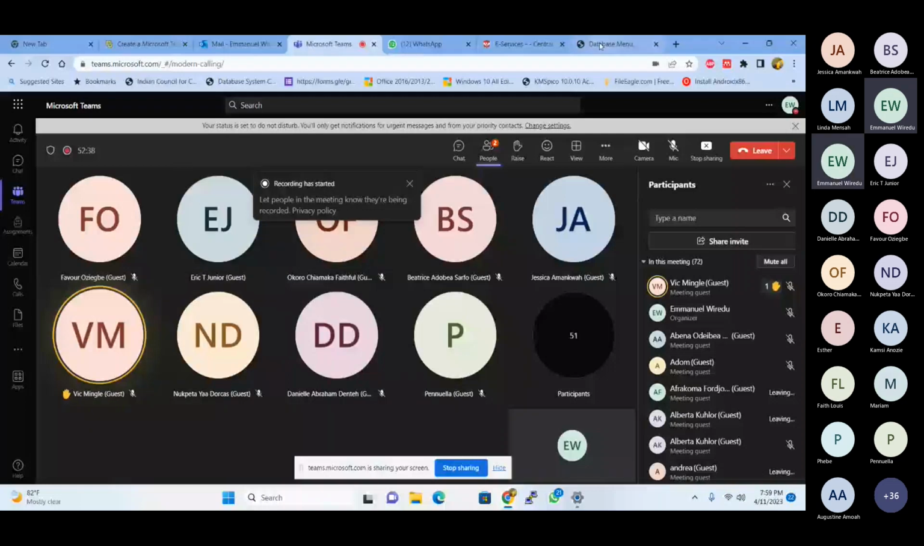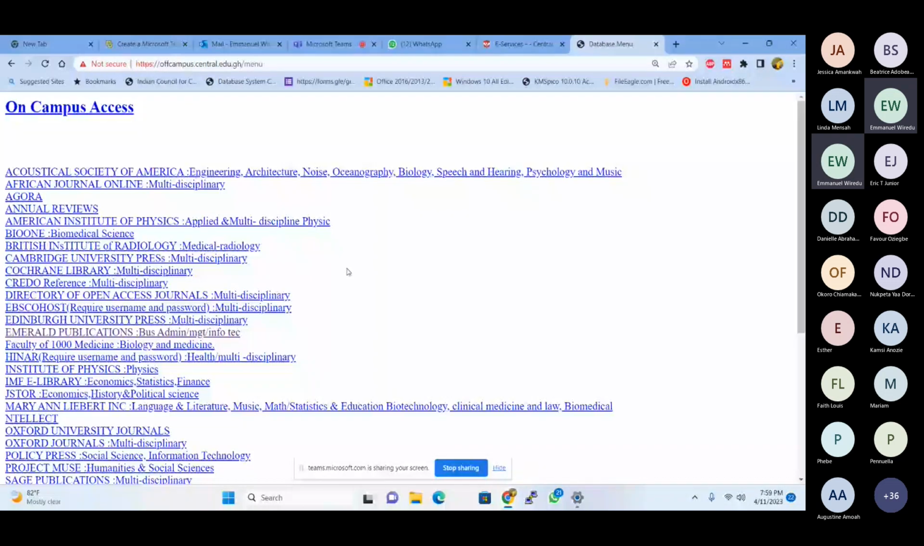So the database pops up. Based on the information you are looking for, or based on the article you are looking for, and based on the discipline, that is the course you are offering, you choose one of the databases and you use it. So for the purposes of my practicals, I decided to choose JSTOR. So I click on JSTOR. Now, when I click on JSTOR, the page for JSTOR opens up.